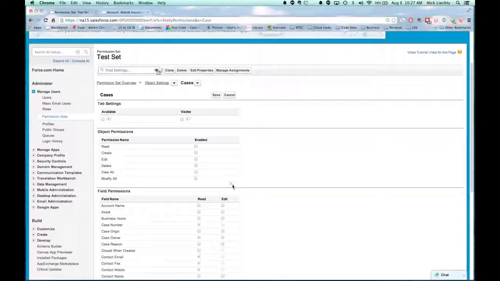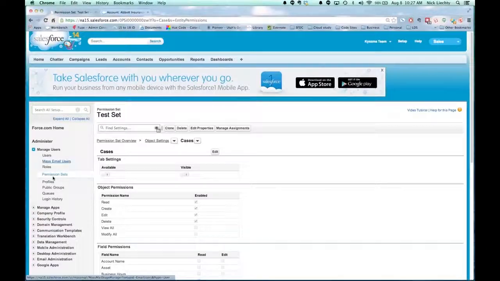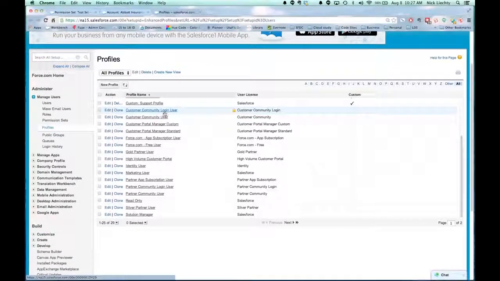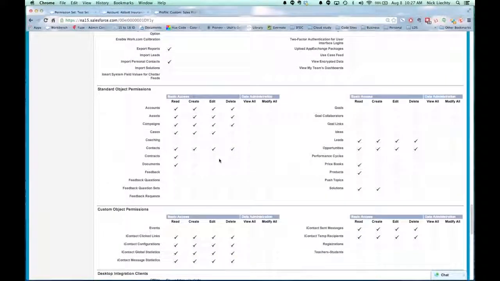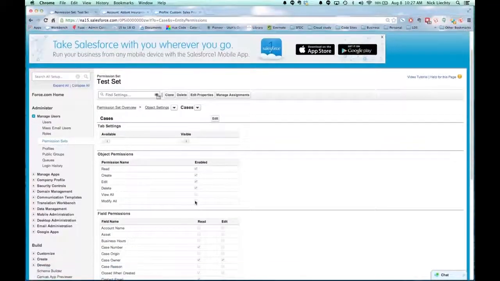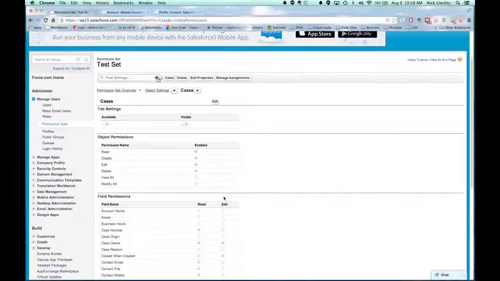Once you do that, you can go through and give them the permissions that you want. So let's just say on cases, I want to change their access to cases. I want them to be able to delete cases as well as create them. Now if we go back to the profile, let me open that in another tab so you can see the difference here. The custom sales profile. We can see down here that on cases they don't have the access to delete it, but through the permission set, I am giving them access to be able to delete that.